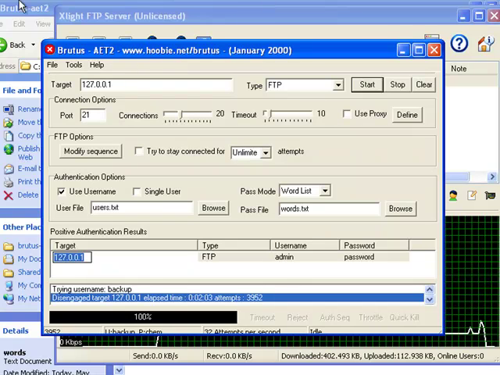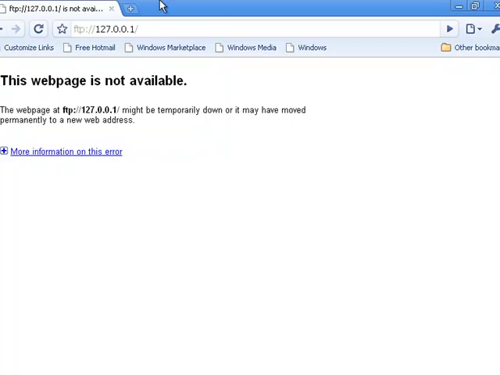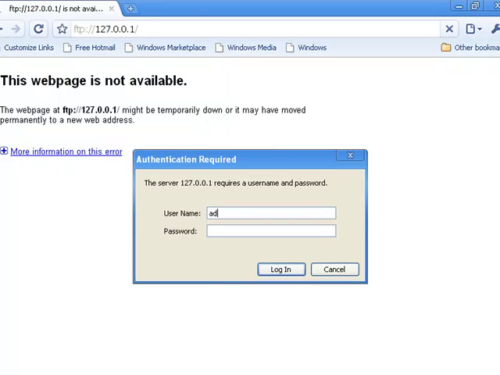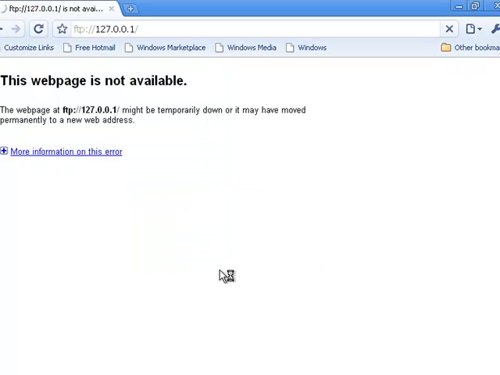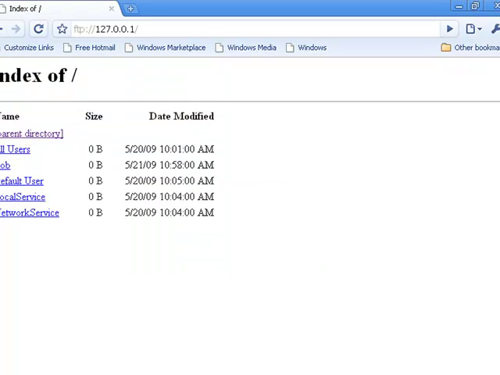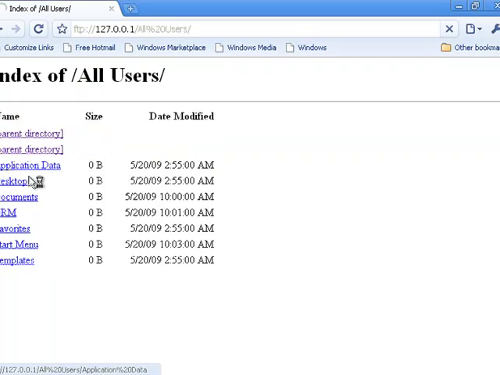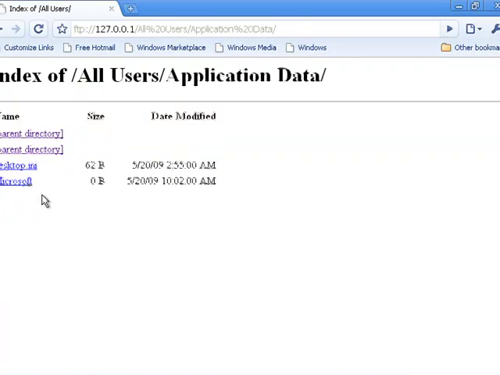So now I can either open up an FTP client and connect to the server, or I could go back to FTP 127.0.0.1, put in admin, and put in password, log in, and I'm in. I'm browsing the computer's file system, all users, application data. See, here it is, documents.